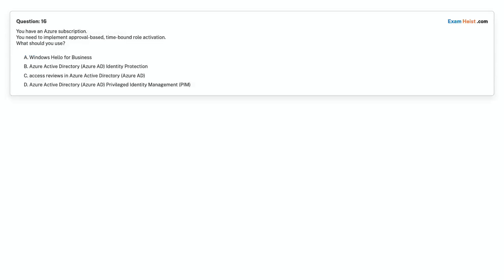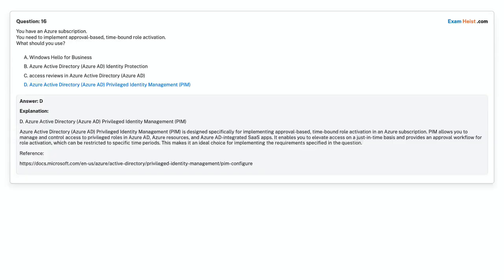Question 16. You have an Azure subscription. You need to implement approval-based, time-bound role activation. What should you use? Option A, Windows Hello for Business. Option B, Azure Active Directory, Azure AD Identity Protection. Option C, Access Reviews in Azure Active Directory, Azure AD. Option D, Azure Active Directory, Azure AD, Privileged Identity Management PIM. Choose the correct answer. Correct answer is option D, Azure AD Privileged Identity Management PIM.